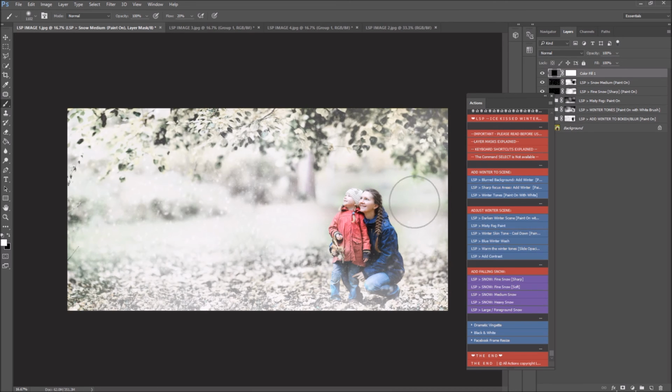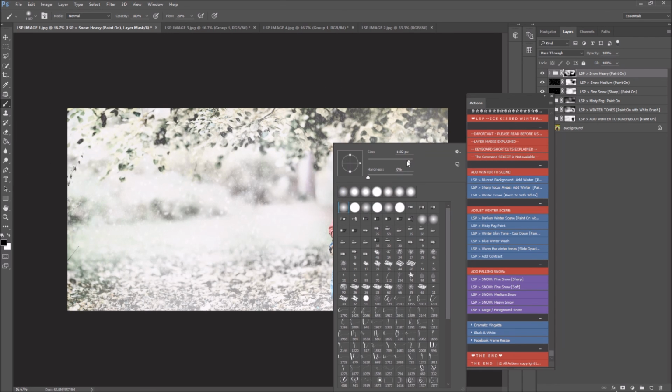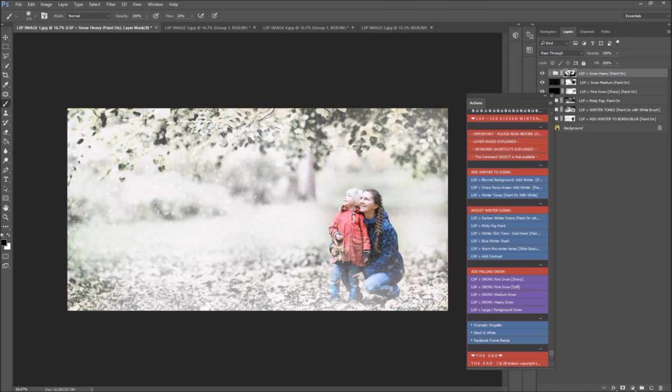Let's pop a heavy snow on just around them here a little bit more. Okay, and I'm just going to take the black brush and take this off their face, and I'm going to play Winter Skin Tone, just to cool their skin down just a little bit, although they do look quite cool really already, which is quite good.